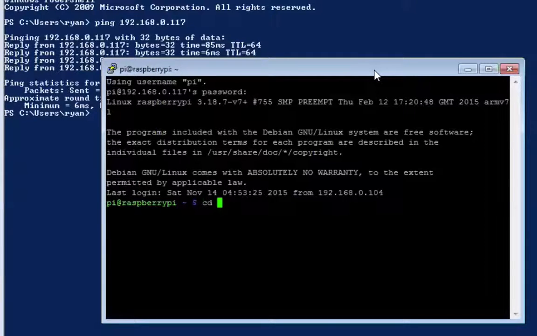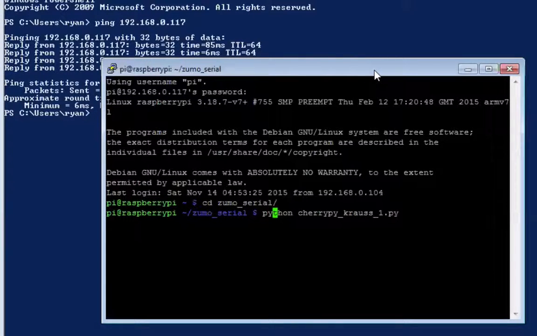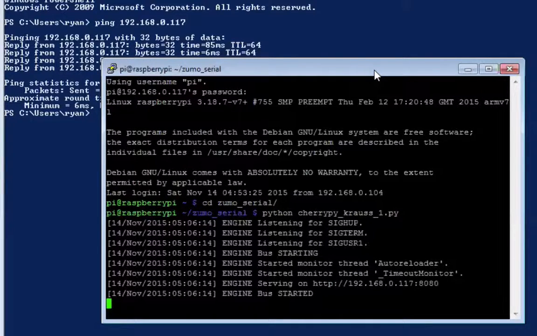And then the key to efficiently using the command line is to take advantage of both tab completion and the up arrow, which searches through old commands. So I type cd, z, and hit tab, and it knows that I want to go to this folder. And then from there, I just type py and hit the up arrow, and it knows that the command that I want to run is python cherrypy kraus1.py.